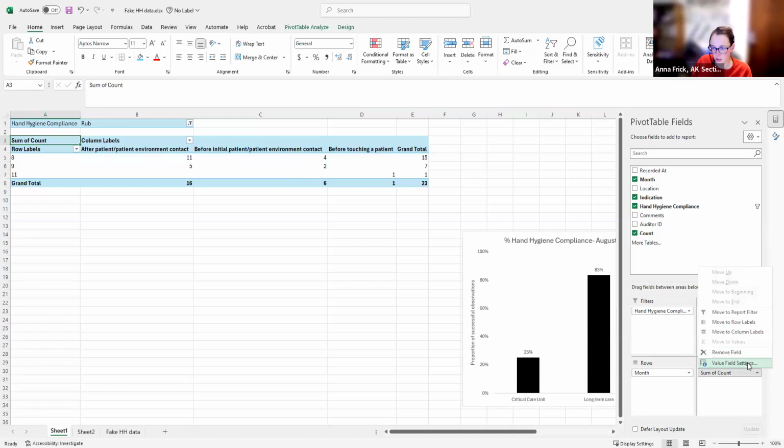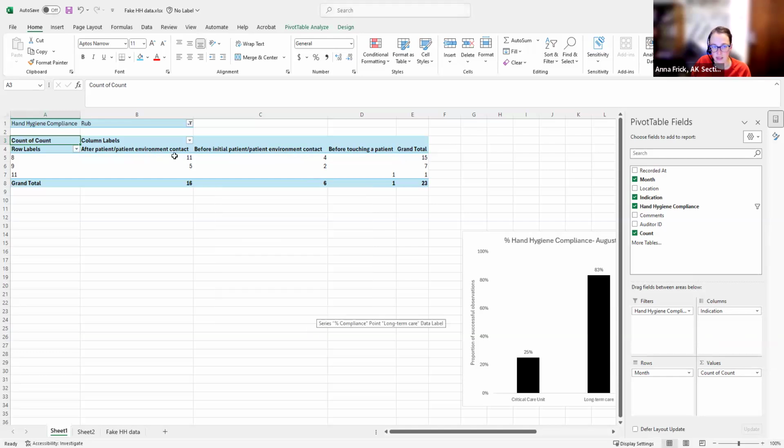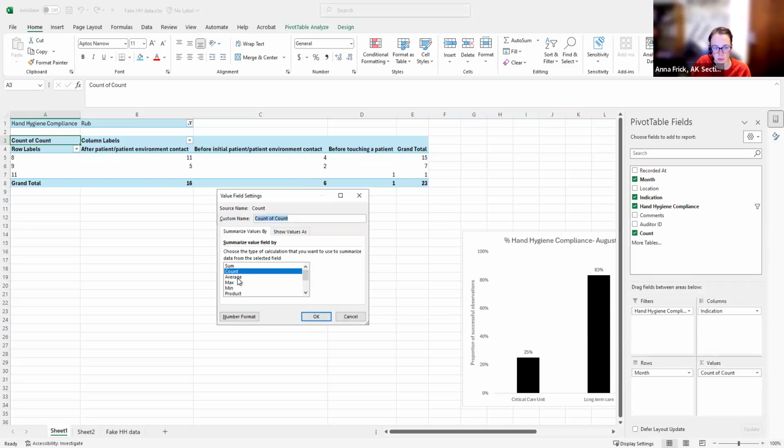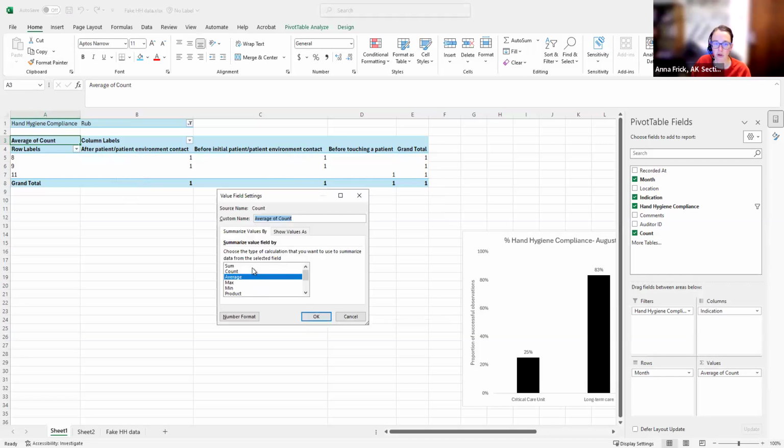You can change this. Its default is pretty much always to use the sum of whatever is there, which is part of the reason I like to use my sort of fake count variable. If I change it to count, you'll see it does the exact same thing because it's counting count. But if I change the value field to show me the average, it'll say 1 for all of them because they all have a value of 1. So the average of a bunch of ones is 1. You can get the pivot table to do more work for you using these options.